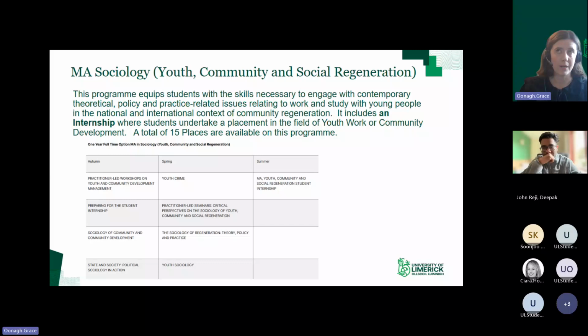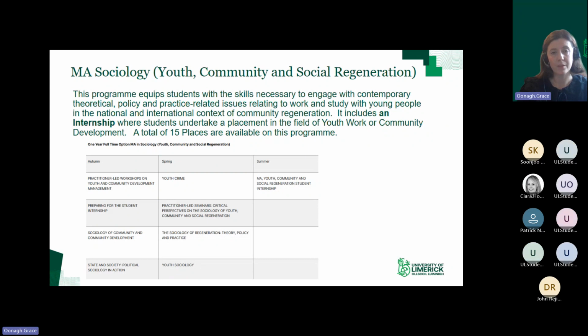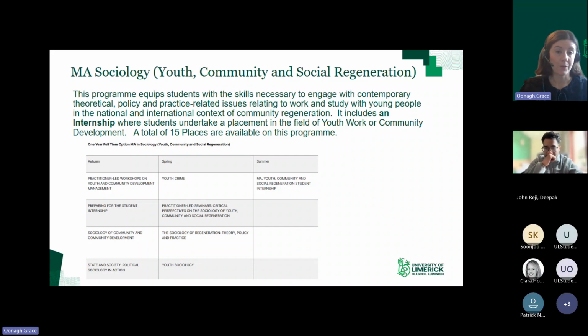So it is a very practical program in that you're really preparing for work in that area, working on community regeneration projects, working in youth work and that sort of thing. And just to note with that program as well, there's a total of 15 internship places available on this program. So it is limited. If you are interested in that program, I would advise you to apply early to ensure that you obtain a place on that program if you're interested in doing that kind of practical work experience and that sort of thing as well.